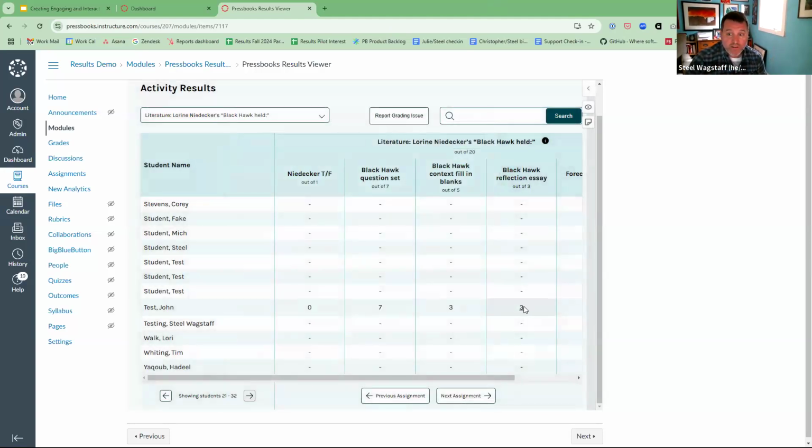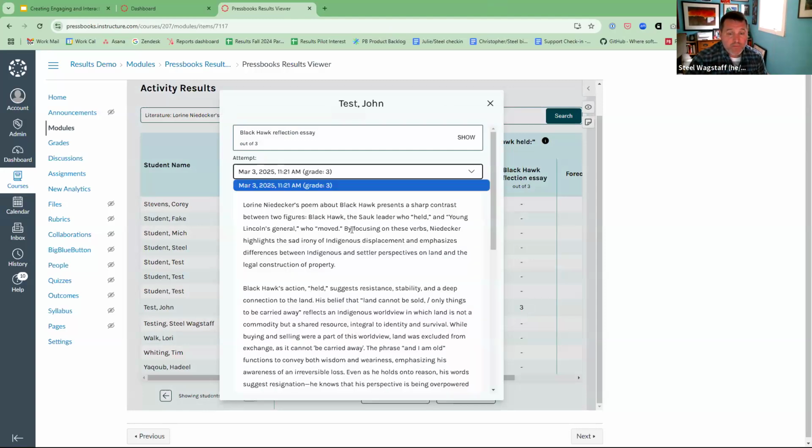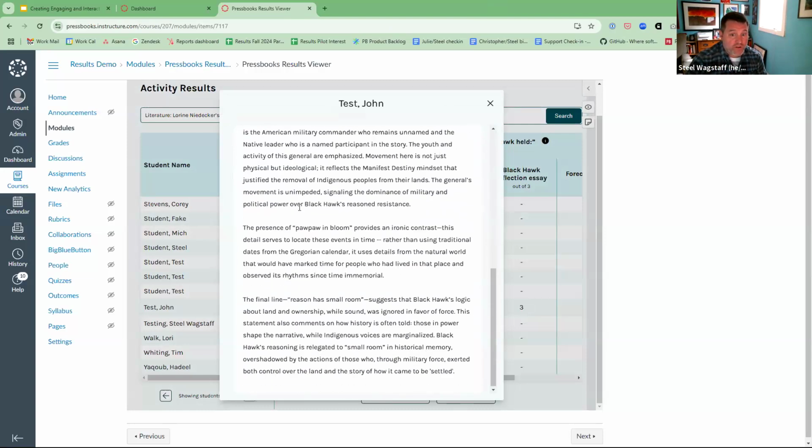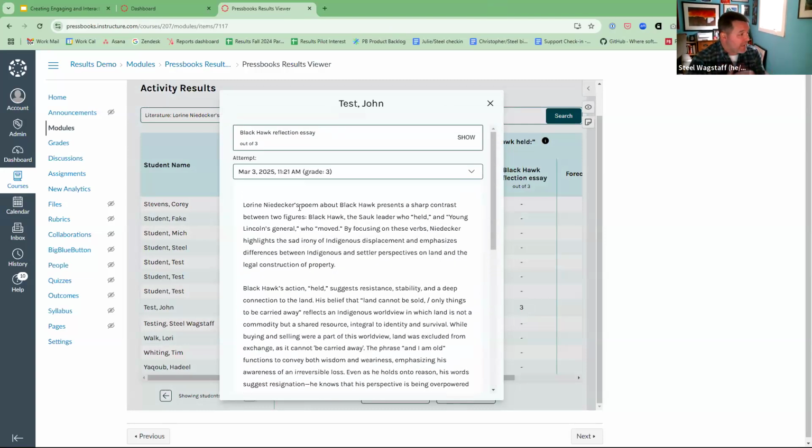And then I can see the reflection essay. And this one's going to be really valuable because that was a long response. I gave him some automatic feedback, but here's his full submission. And I'd be able to read this for any student and see what did they submit and answer for their essay.